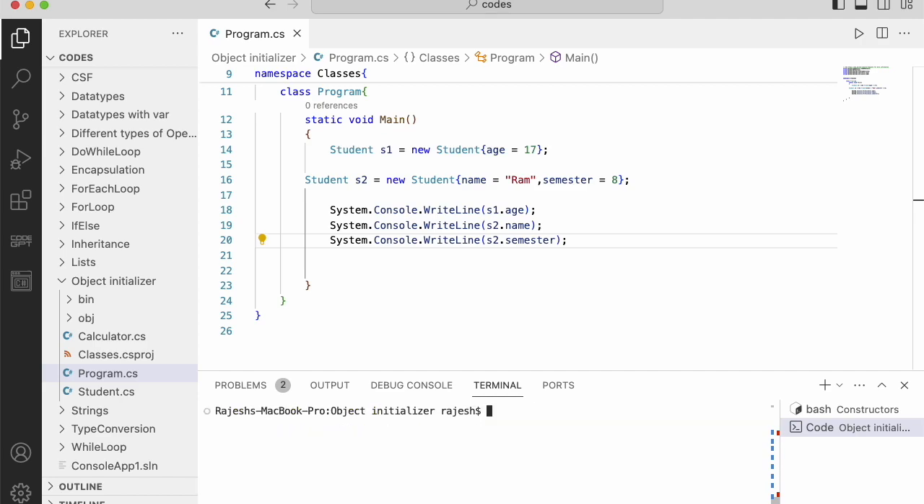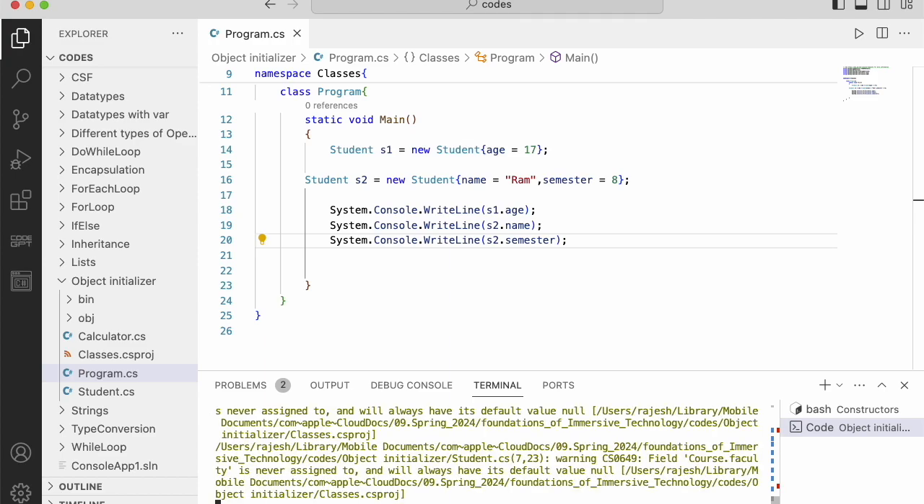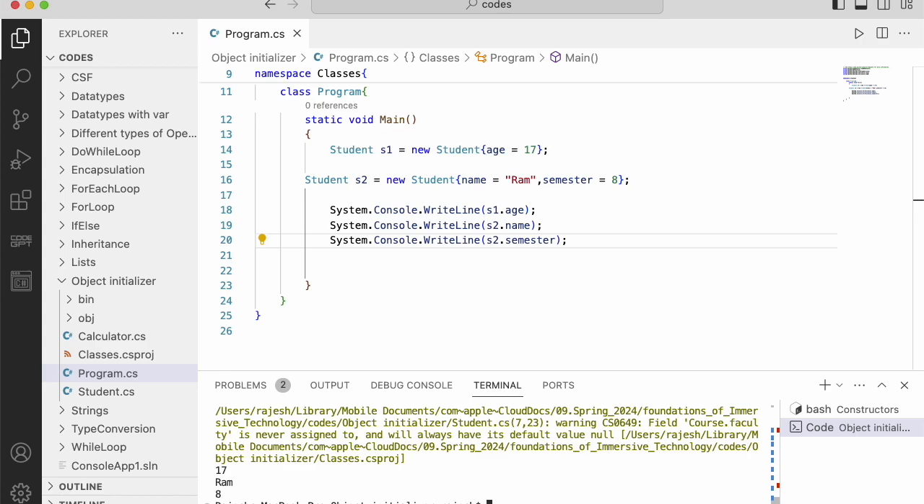So let me run this. Yeah, we are in the correct folder anyway. Yeah, it worked, right? So student 1's age is 17, student 2's name is Ram, and student 2's semester is 8. That's it. So this is an easier way of initializing any object values. While creating the object itself, if you know some values, you can initialize like this. Otherwise, you can give more values later.